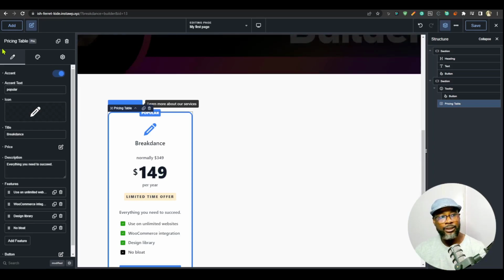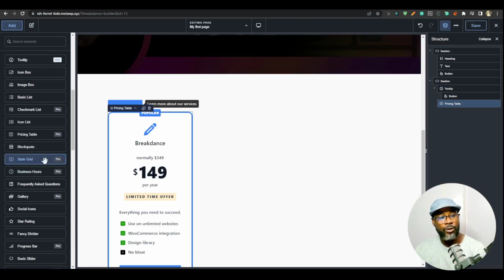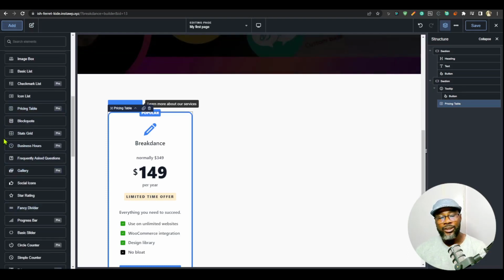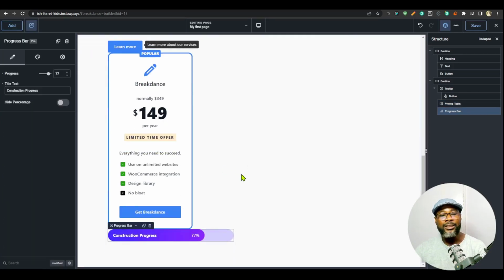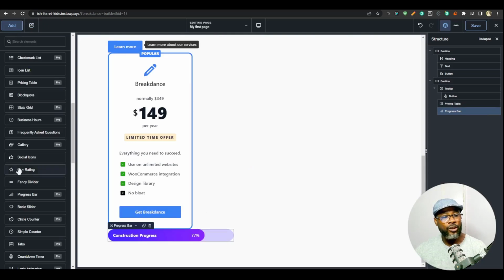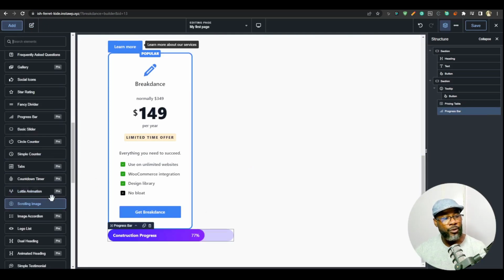Like for example, Elementor. If you're using Elementor and you're going to see a section dedicated to pro elements, that means you can't even try it out. But Breakdance allows you to try out these different elements. Okay, so I'm going to just drop in all these pro elements.